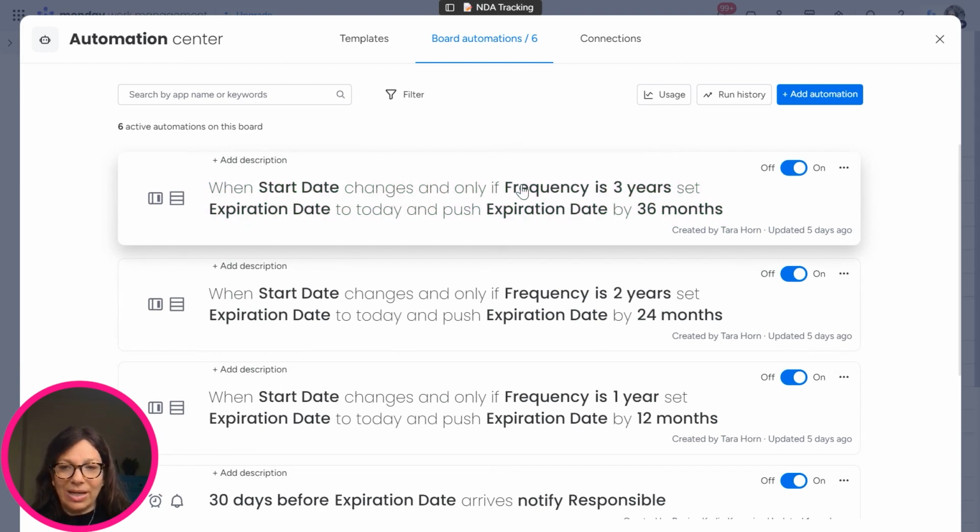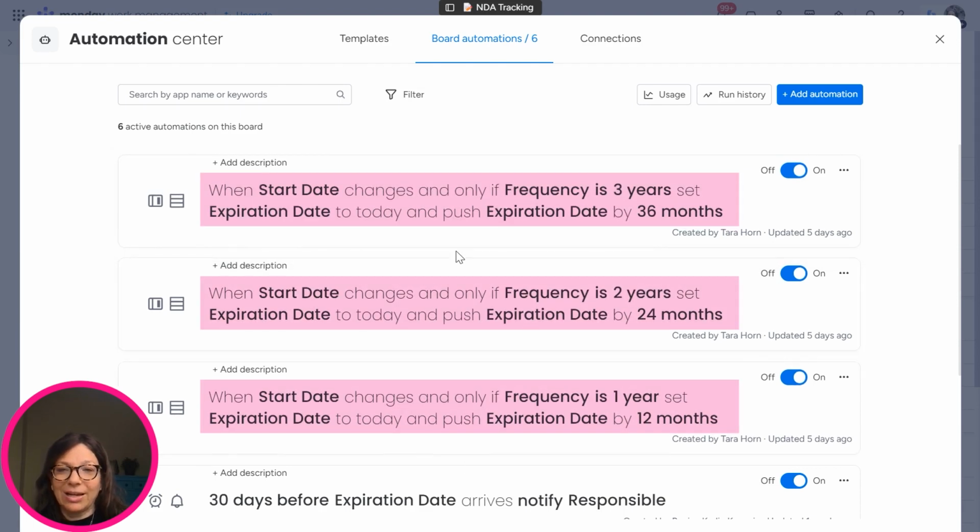There are other ways to build this. Like you can have a numbers column and do automations off of that. But I think this is relatively simple because you usually don't have a lot of options for the number of years. So I decided to just break it out into these different automations.